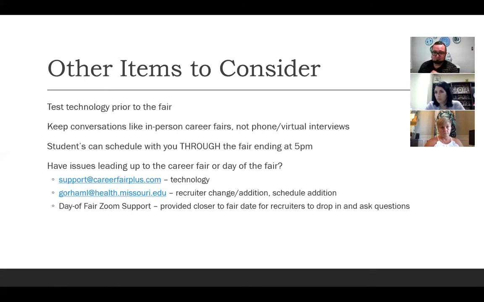Technologically, I can't support you. And if you're having tech issues, it would be probably Career Fair Plus for the most part. And that's really like a submission of, hey, we need some help through an email. I'm not sure if we're going to have like a day of a phone number to call, but we will have that support email, and their support is phenomenal. They really are. But try to test your tech before that day so you can get that going.